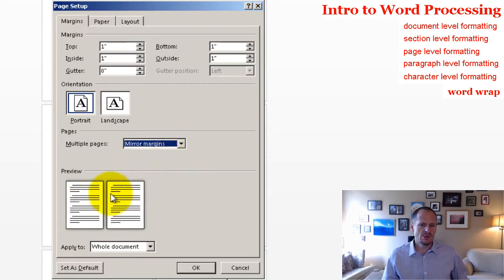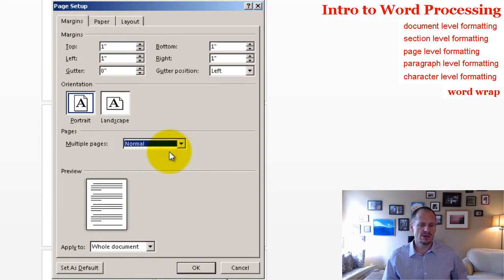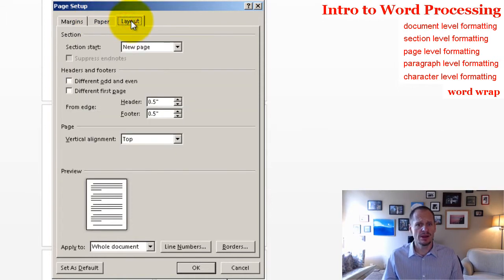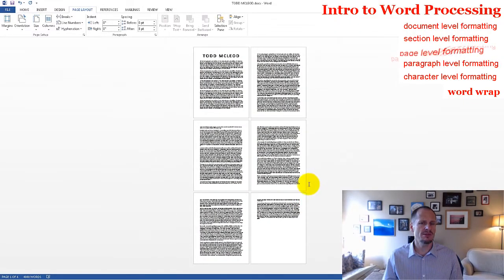Now I'll have two pages with a mirror margin, which is sometimes used when you're creating something like a book that's going to be bound together. Change my paper. And here I could say if I have a different odd and even header or different first page header, I could adjust that. So that's page level formatting.